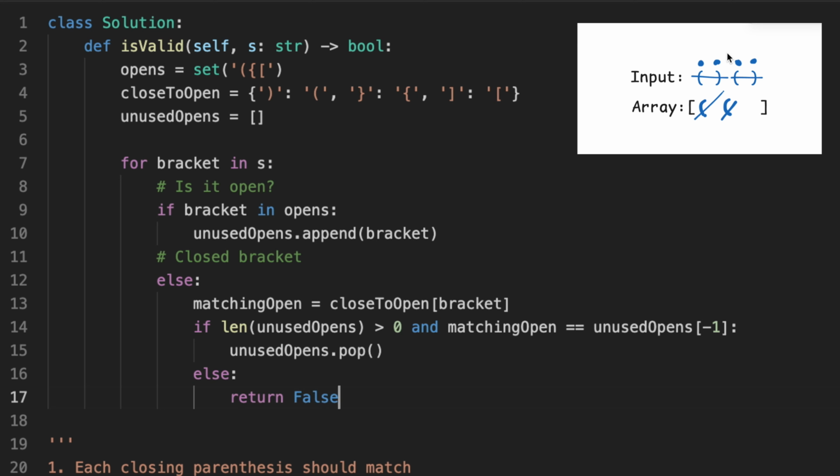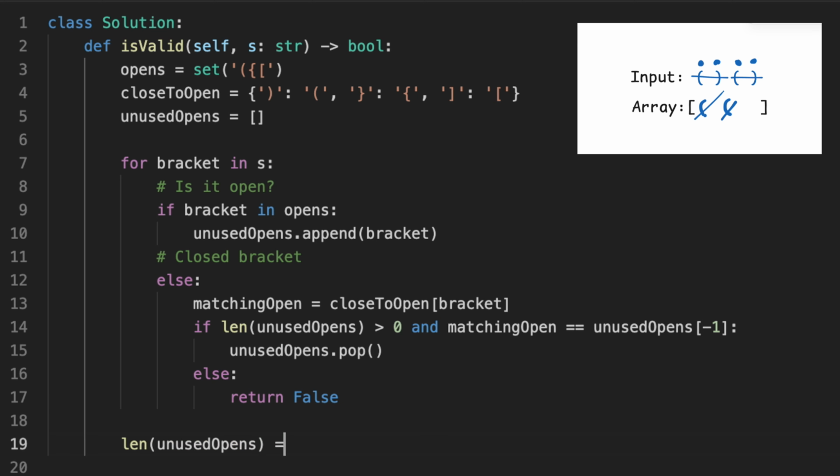And then the last thing we have to do is check that there were no stray brackets left behind. So in this case, everything was crossed out and we got rid of everything, but that might not be the case. You might have some stuff left. And so we have to do that check. So I'll check the length of unused opens, and we want to make sure that it's 0 in order to return true. And then we'll just return the result of this expression.